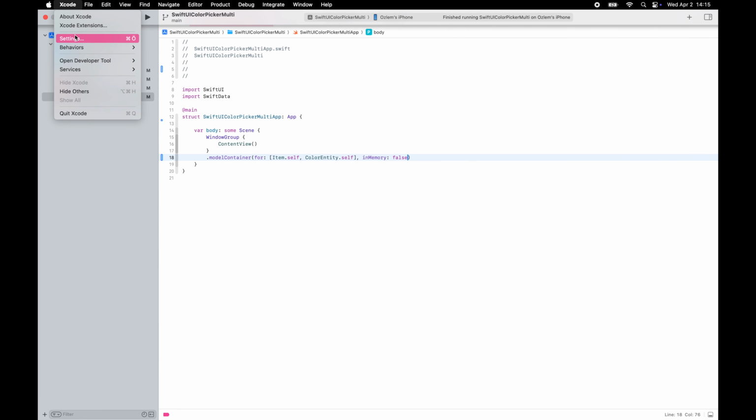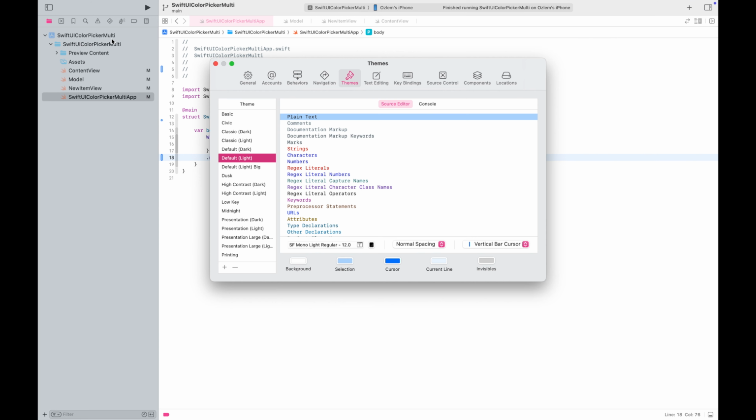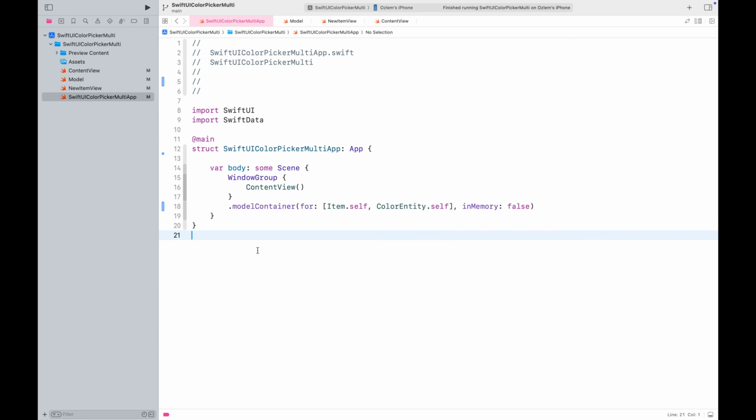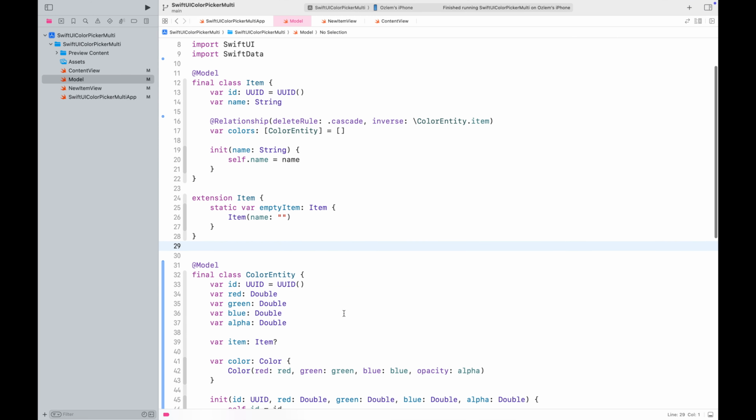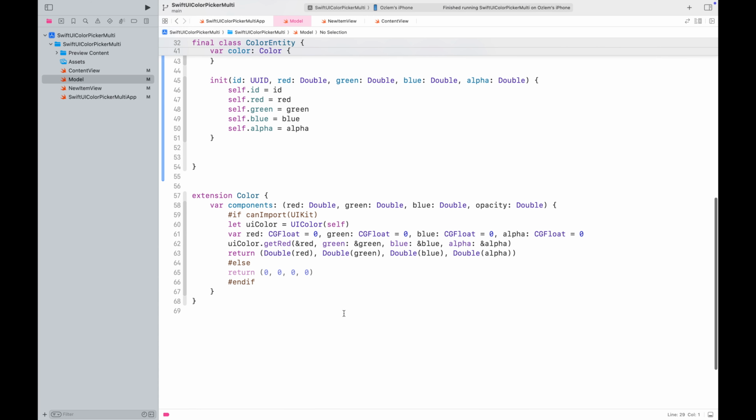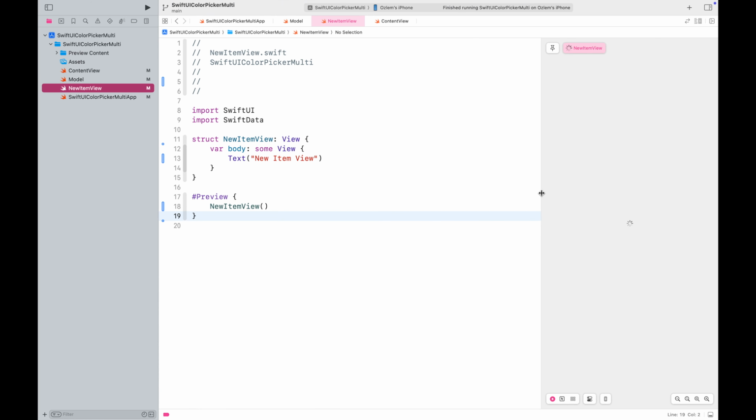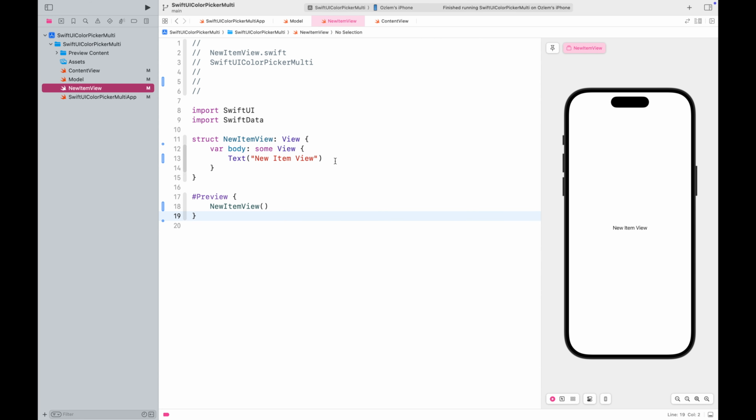Let me increase the font size so you can follow along more easily. Now we can build our new item view, where the user will enter the item name and pick colors for the item.